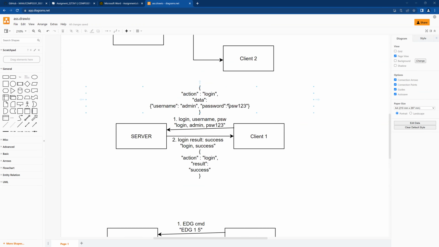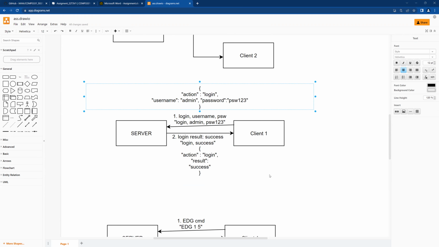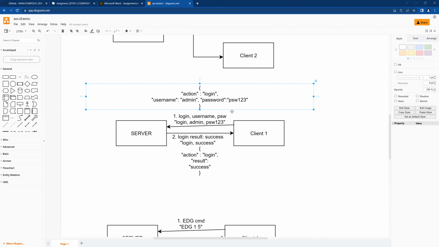But this is just an example. You can use a different format. For example, in here, you don't need to put the data here. You can just simply put the username outside. Just delete this part. Yeah, something like this. It's also okay. It depends on you. So just make a note when you decide what you want to do with this kind of communication protocol.